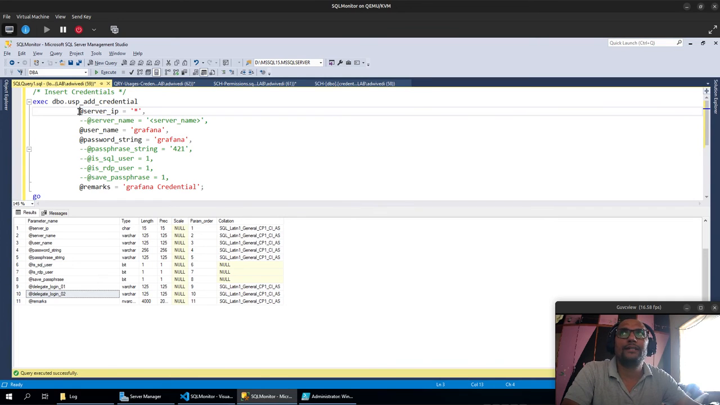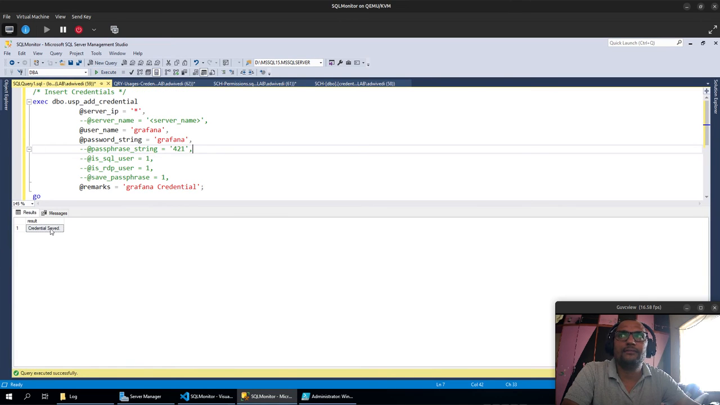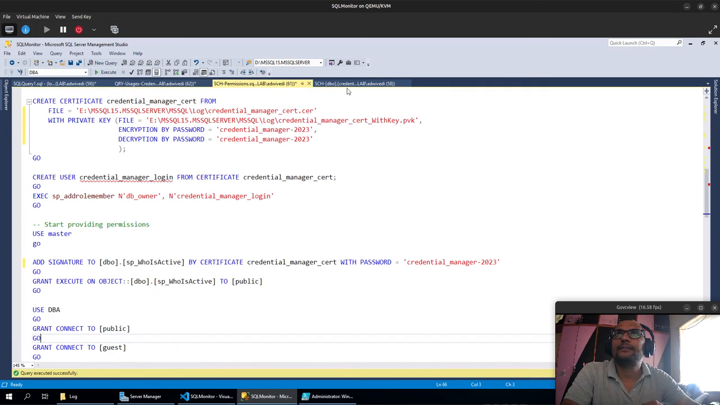Whatever you see on my screen, I'm providing server IP equals to star. That means this credential username and password is valid for all the servers. Then I'm providing the username and the password string that I want to save. So this is the password for this login. And in the remarks, I simply provided some text so that it always helps me identify what this is meant to be. So let's execute this, and there we are. It is giving me the result that credentials saved.